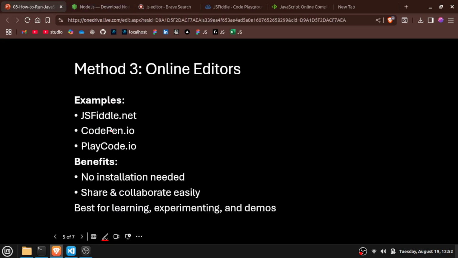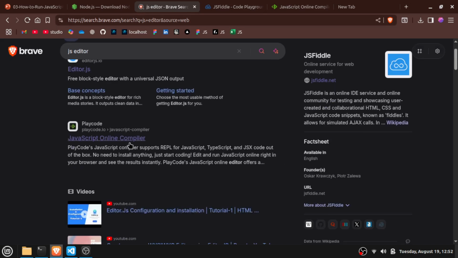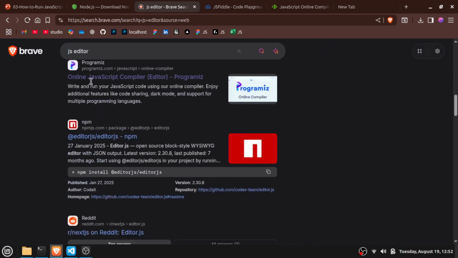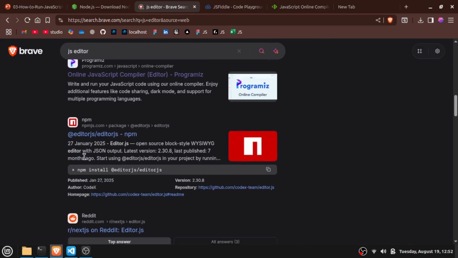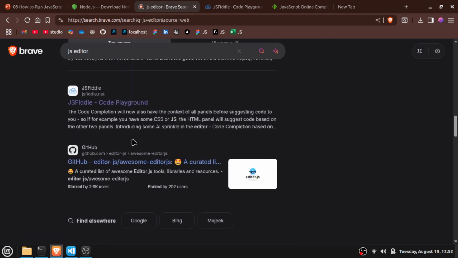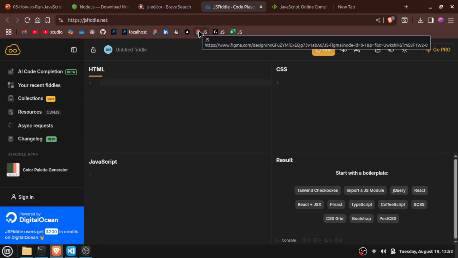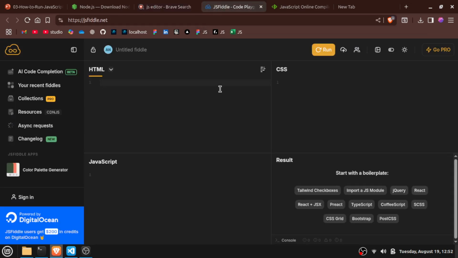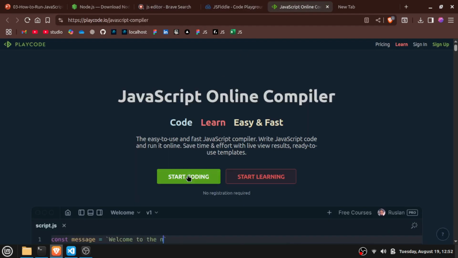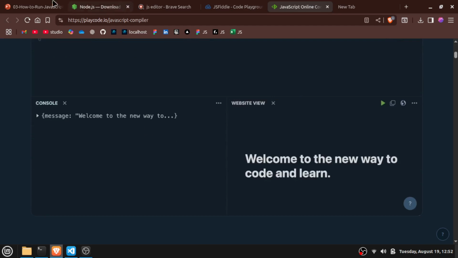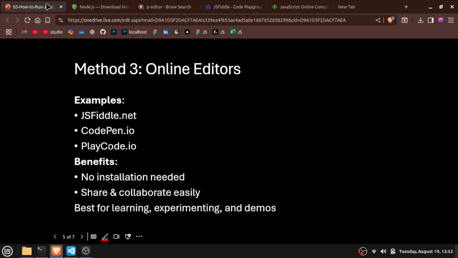Third one is online editors. If you don't want to install anything, try online editors like playcode.io, programmers.com, JSFiddle and more. These are perfect for experimenting and sharing code. You will write the JavaScript code here. Especially if you are learning or want quick feedback, you will use the online editors.